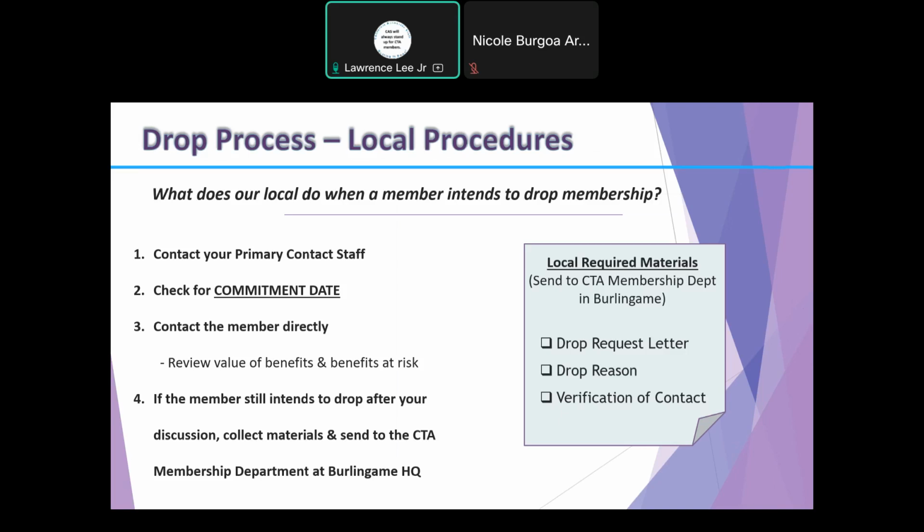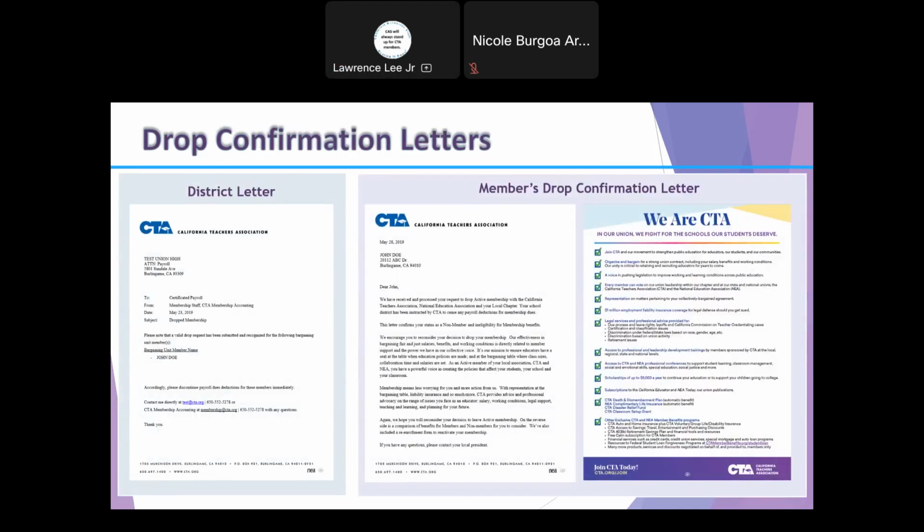So as a president, you can simply say that you approve this request, that you communicated with the member, but they still want to drop their membership, and here's a copy of that letter. Those are the pieces that we need in the CTA membership department to process and file away those requests. Once the membership department processes that request, we do send confirmation letters.